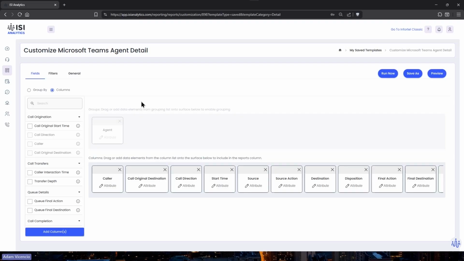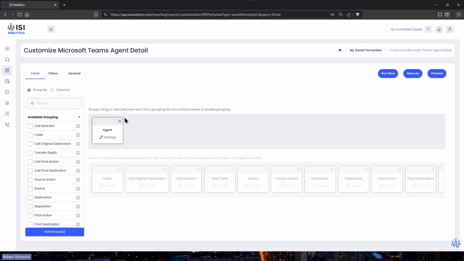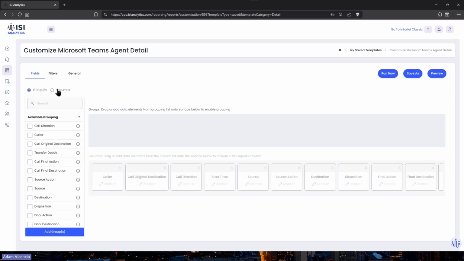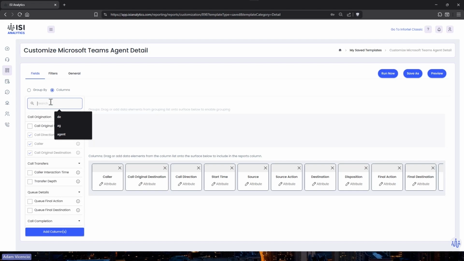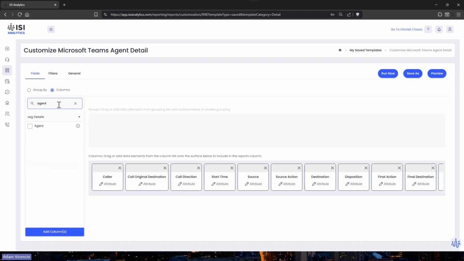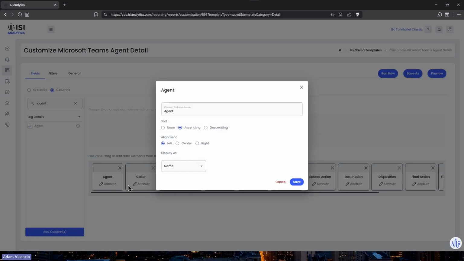So back to agent detail. I was in the middle of removing agent and then adding agent as a column, because there's more options that will show up if you add agent in as a column rather than a group by. So if I add agent here, we go into attributes. You're going to see a lot of the same features of changing the column name, the sorting of that, as well as the alignment.